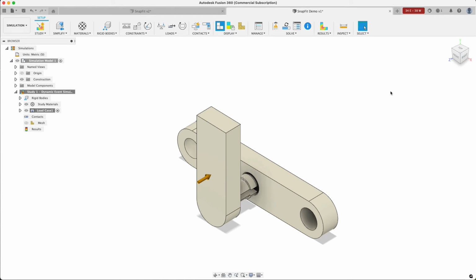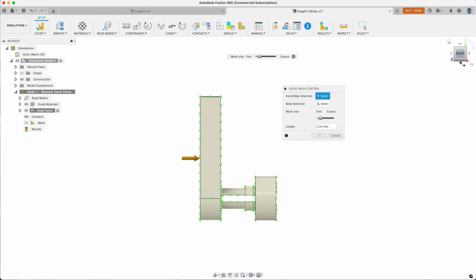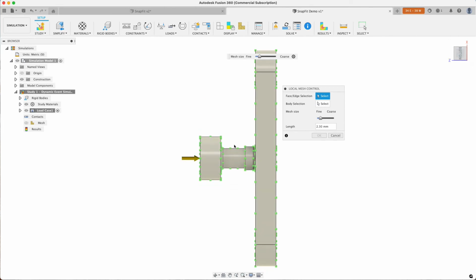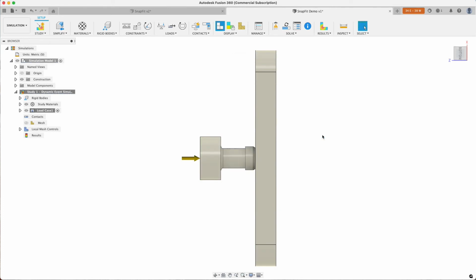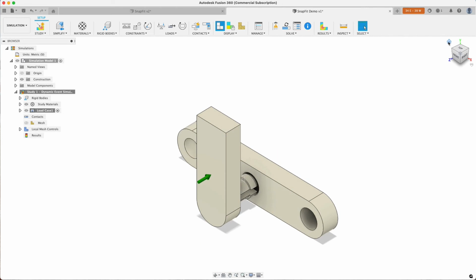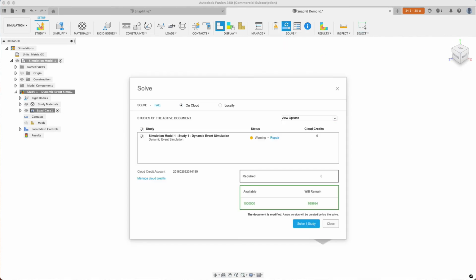To provide smooth contact surfaces and a more accurate contact solution, we need a local mesh control in the contact regions. Also, a finer mesh all over the locking fingers will provide better stress results. Let's set the size at 1 millimeter, or 1/3 of the global mesh size. Select all of the faces of the locking fingers and the middle hole in the stationary part. Then apply the mesh control. The study is ready to solve. Event simulation studies must be solved in the cloud.